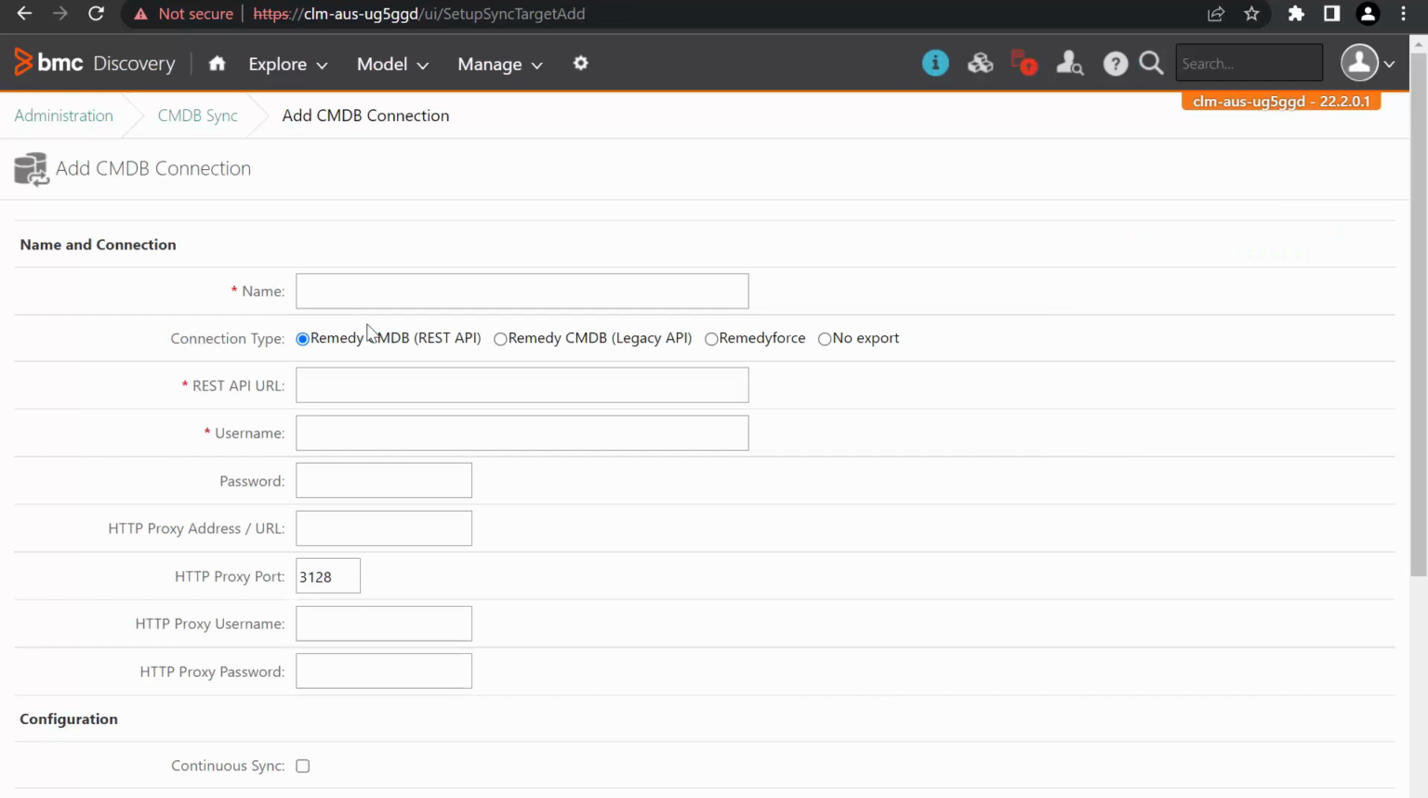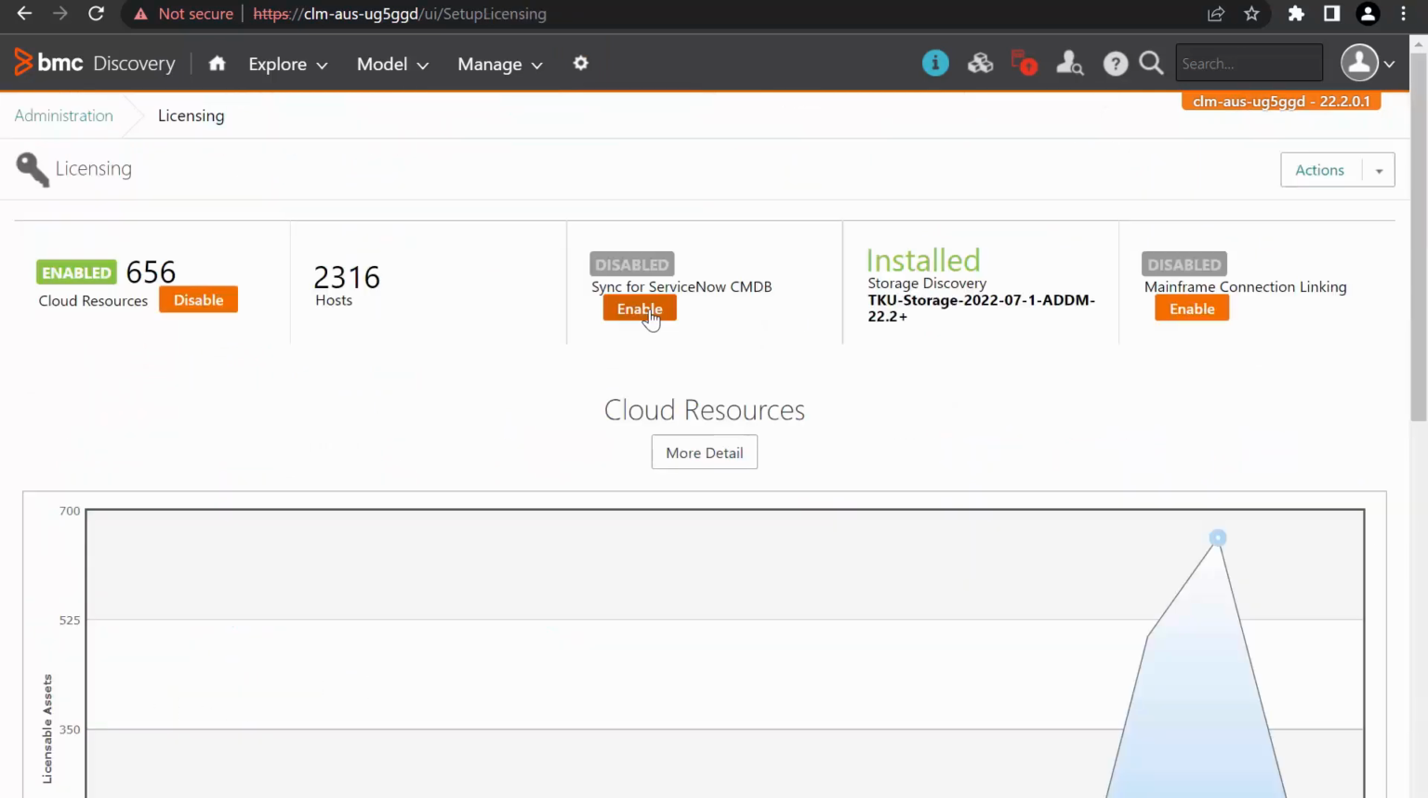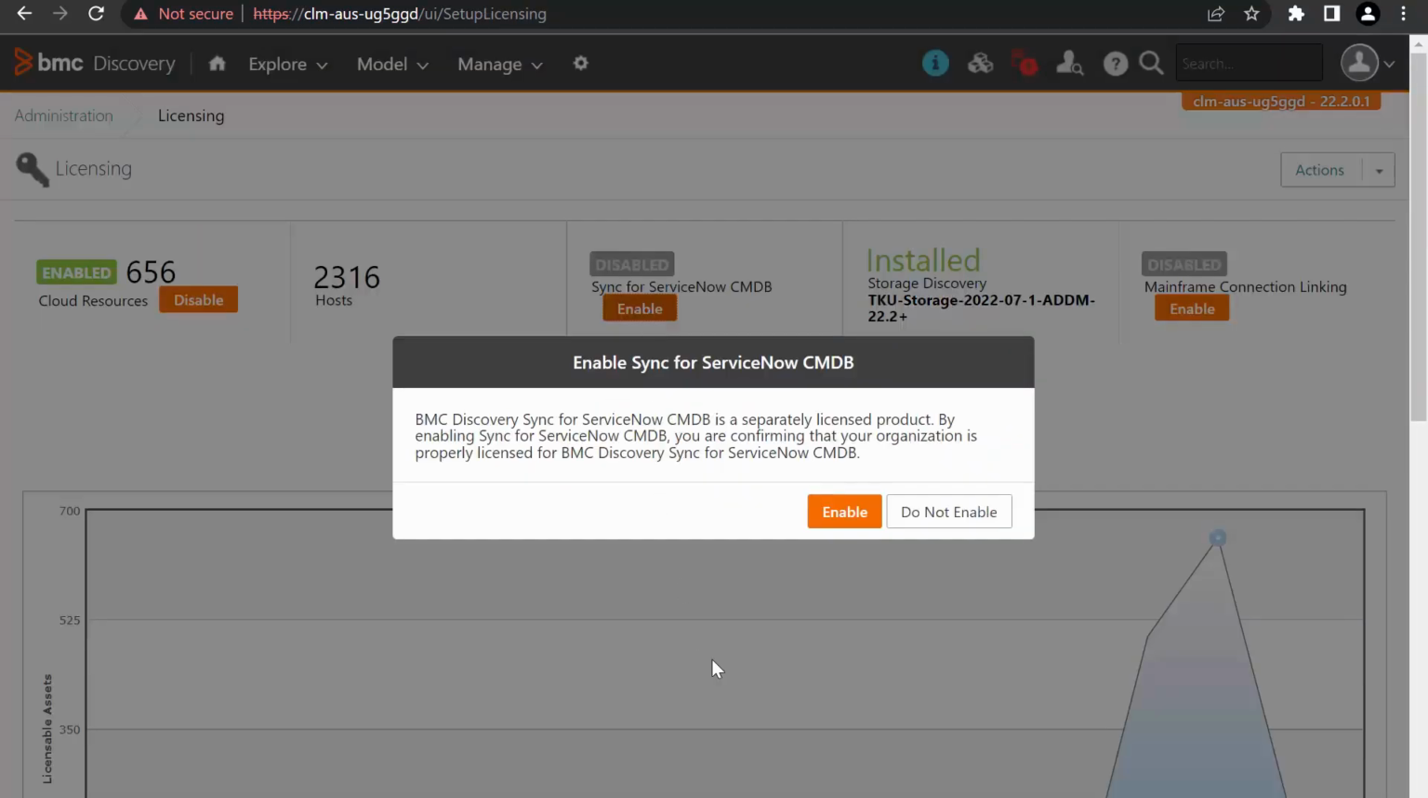Here you can see in the connection type Remedy CMDB REST API, Legacy API, Remedy Force, and the option No Export. At the moment, the option for ServiceNow CMDB is not available here. In order to enable it, go back to Administration. In the Application section, click on Licensing and click on Enable.